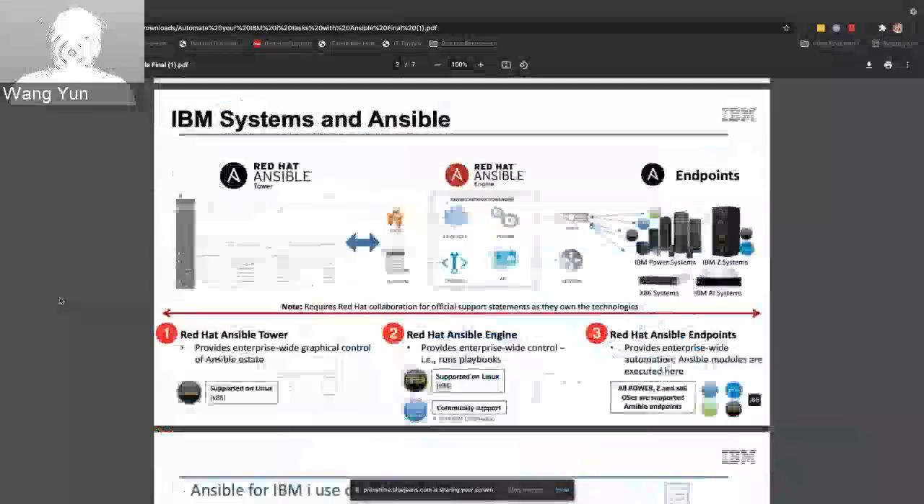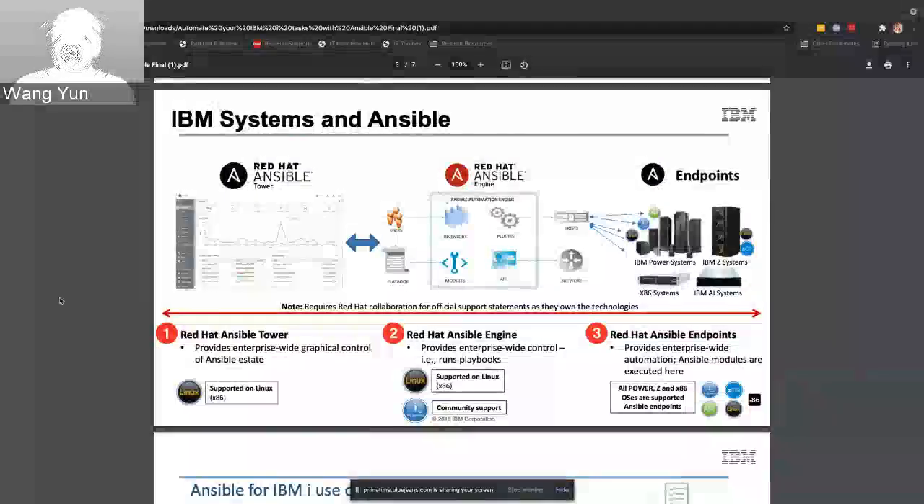So we started the Ansible support last year, and this is not only the IBM i stuff. It's actually the entire IBM systems stuff, where we support different platforms as endpoints to do the system automations. As you can see from the right side of the page, we support IBM i, mainframe, AIX, and Power Linux, etc., to run your automations kicked off by Ansible.